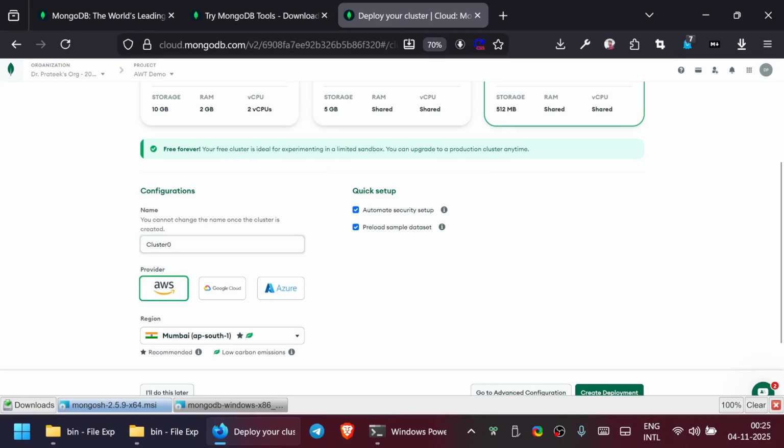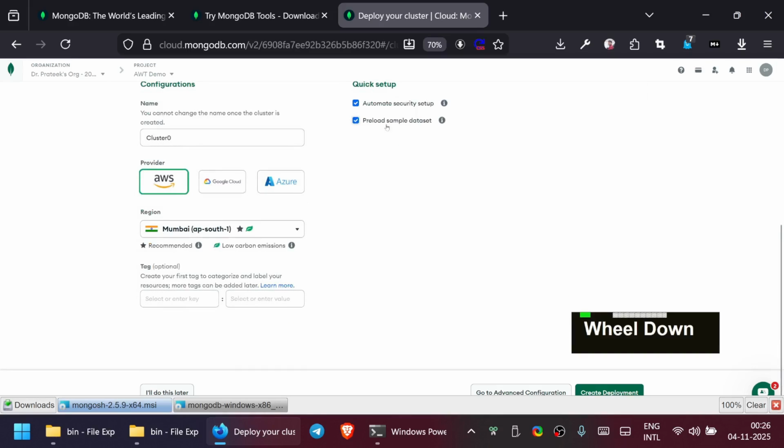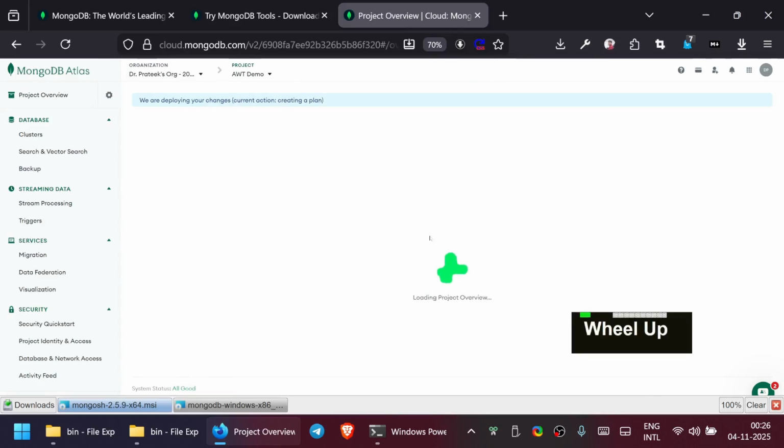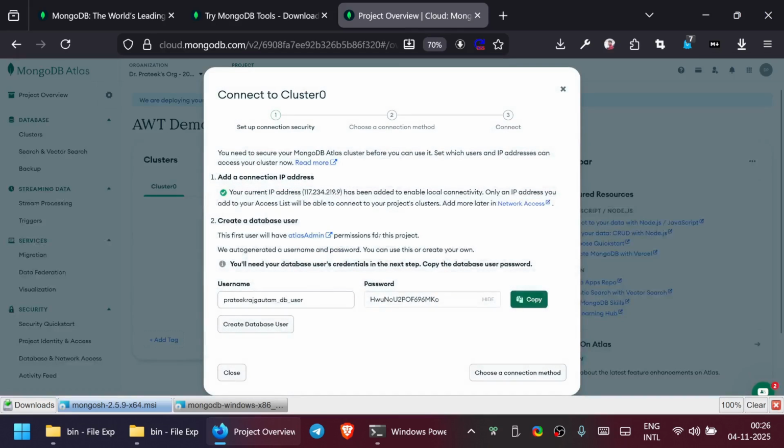The free option is running on a shared cluster where databases for different users will also be running, and it has a storage of 512 MB. You can name your cluster, but I will leave it as default. We will keep this quick setup. There are two options: automate security solution and preload sample dataset. We leave them as they are. You can change the region based on your backend server location, and then hit create deployment.